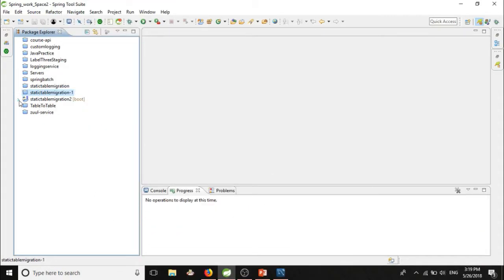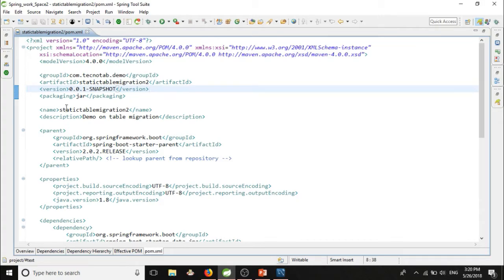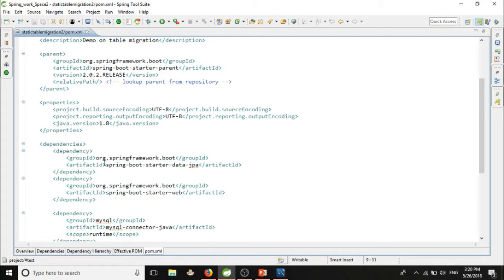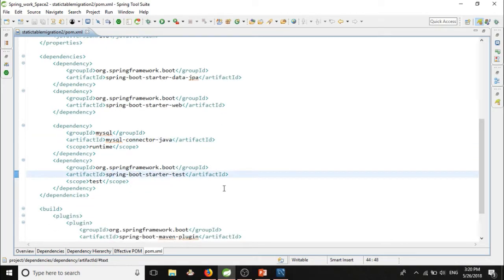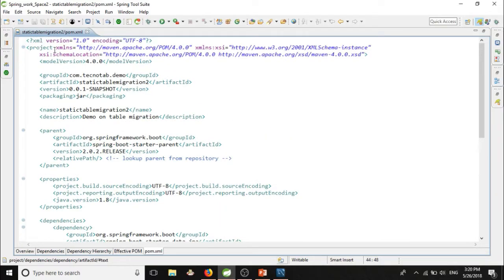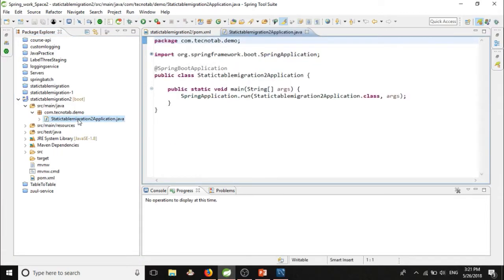So now our project is ready for working. This is the package structure we will get after creating a Spring Boot project. Let's have a look into our pom.xml and see what all things are already imported. Basically, the artifact ID is our project name. We have got Spring Boot starter JPA, starter web and MySQL connector Java, and test will be imported by default. So these all things are in our pom.xml. We have also got one more default Java class that is created by default while we are creating a Spring Boot project. Now let's start working from here.